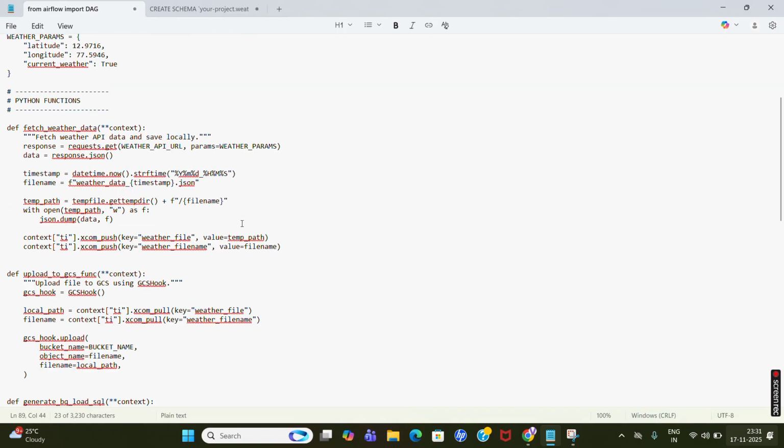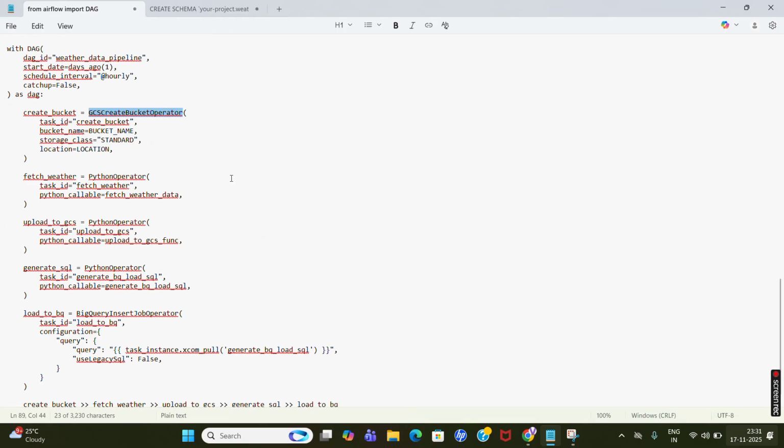Then the second step, fetch weather, a Python operator. This one will be fetching the weather data from the API. It is calling the Open-Meteo API, saves the weather JSON response in a temporary local file, and stores two values in XCom: the weather file full temp file path and the weather file name only.